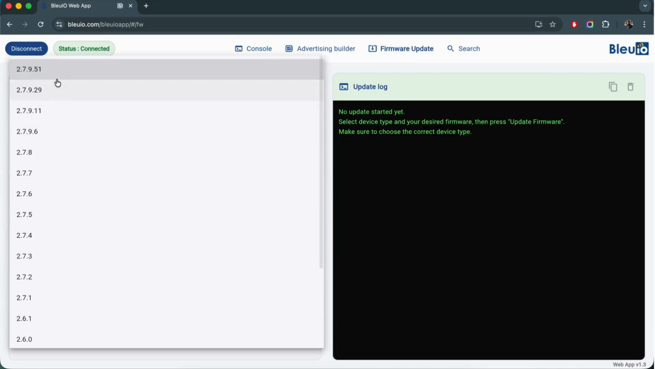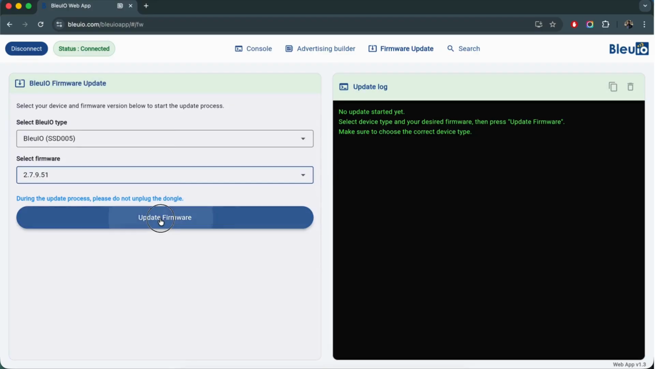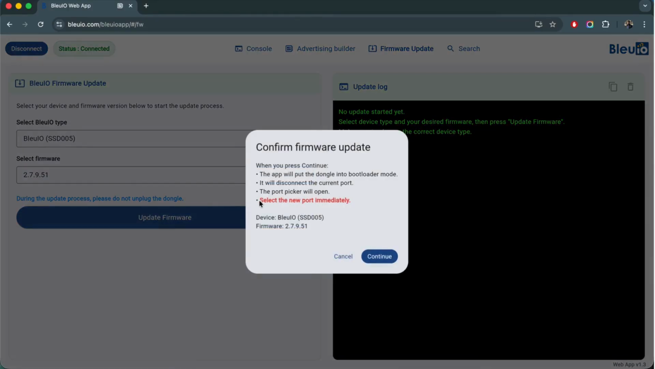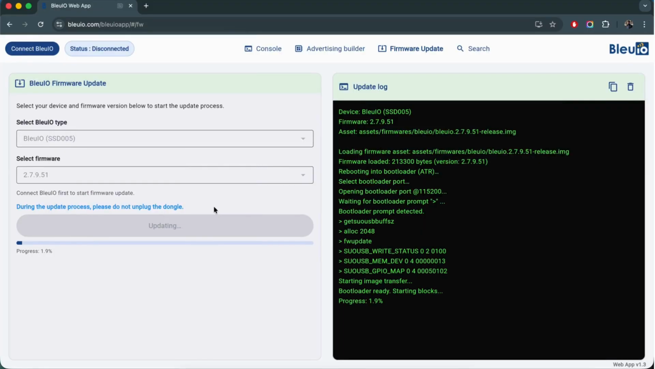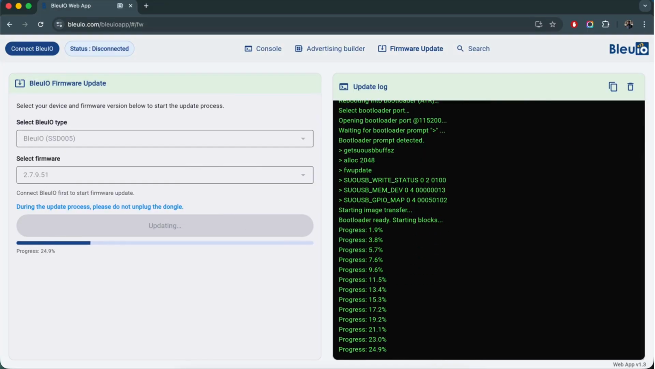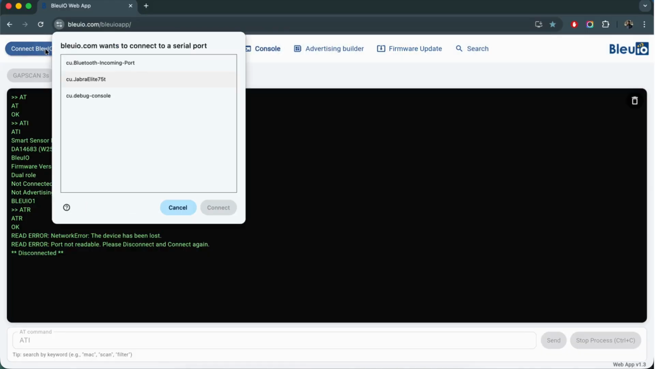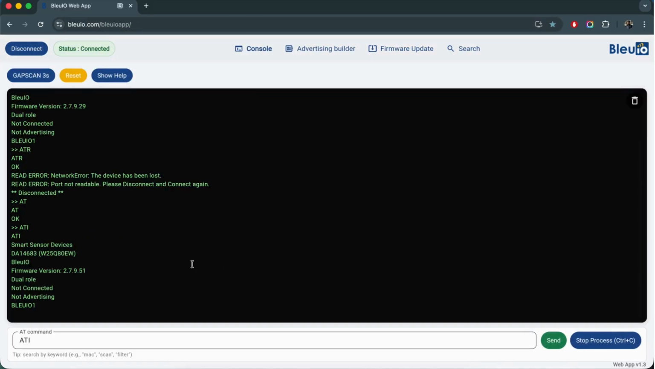During the update process, the app will ask us to select the serial port. It's important to select the port immediately when it appears. Let's do that now and wait for the update to finish. Once the update is complete, we'll connect again and verify the firmware version. As you can see, the latest firmware is successfully installed.